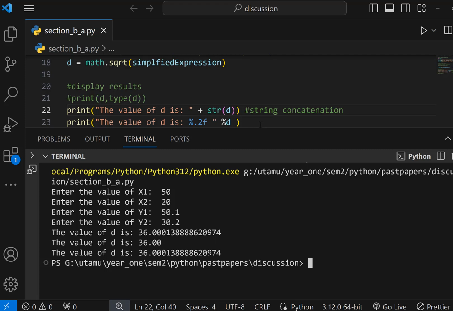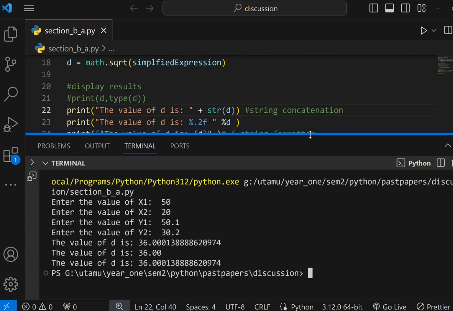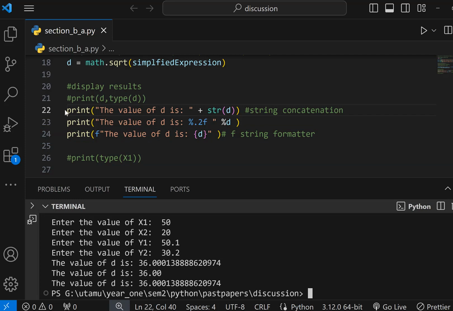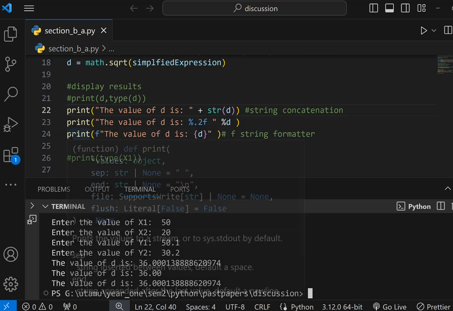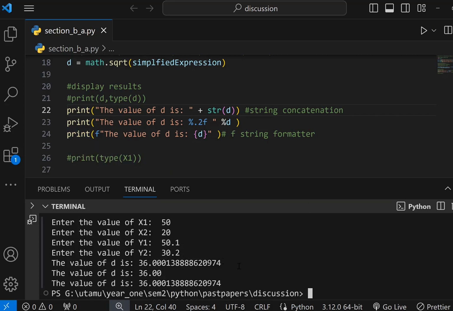The last explanation, I didn't get it. I said this one and this one are the same, but I was saying line 22 and line 24 are the same. Can you see the output? This is on line 22 and this is on line 24. They are the same. The difference with the one on line 23 is that we are trying to round off to 2 decimal places.